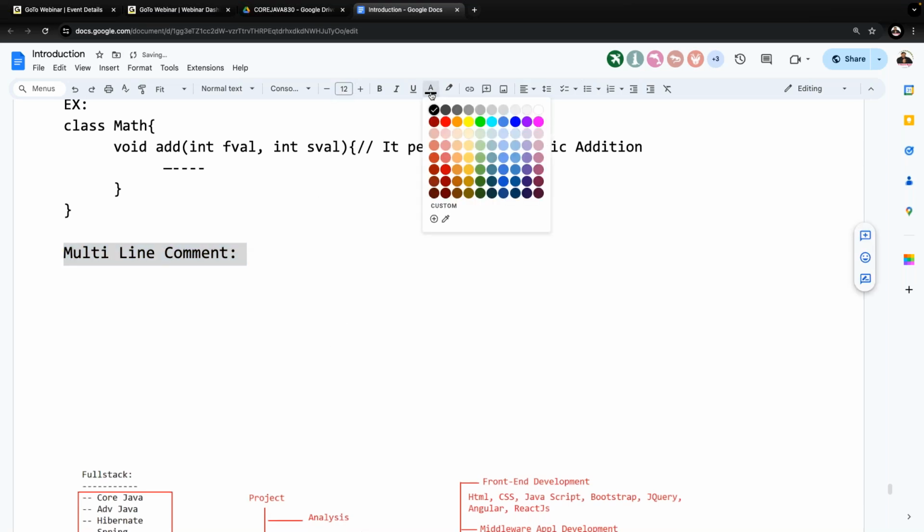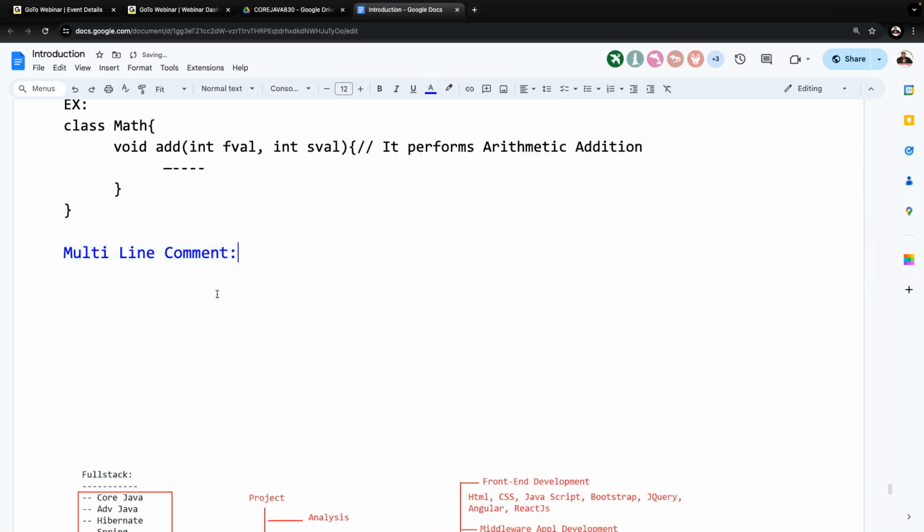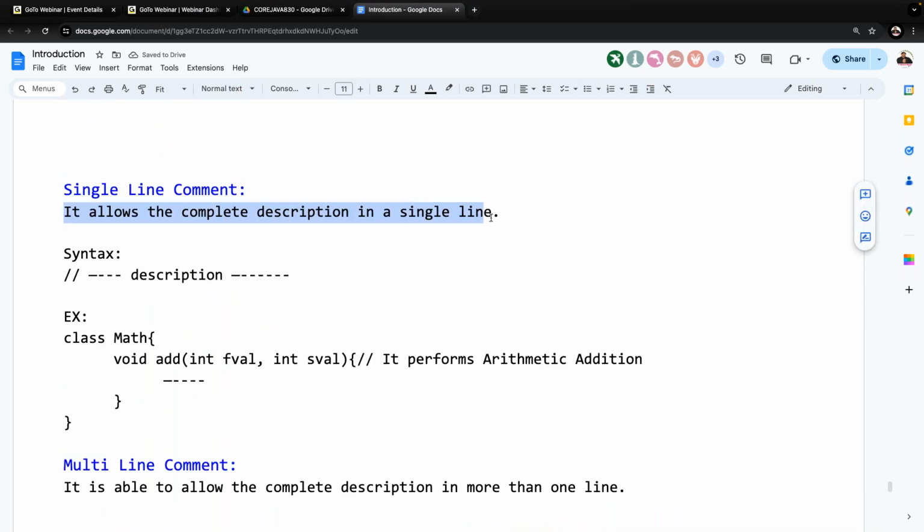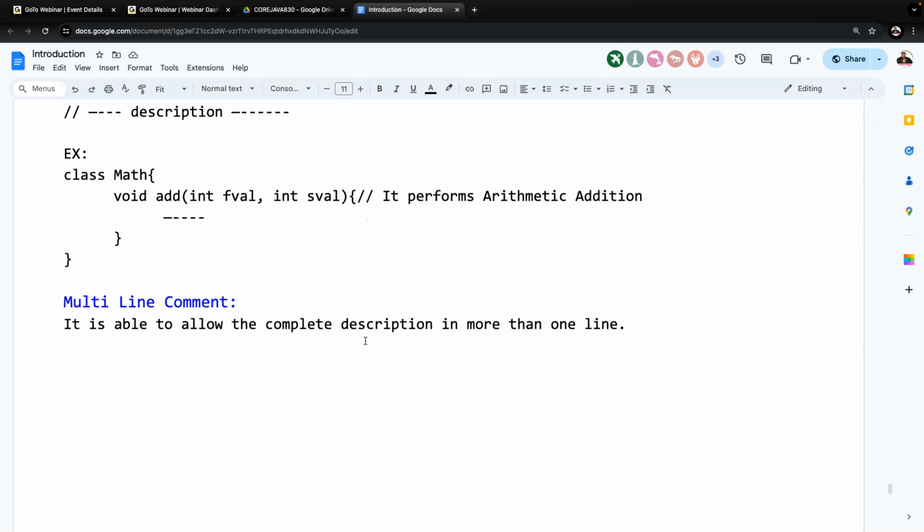The name itself is giving clarity. It is able to allow the complete description in more than one line. Everybody understand it now? In a single line comment, the total description is provided in a single line. In a multi-line comment, the complete description is provided in how many lines? No, more than one line.